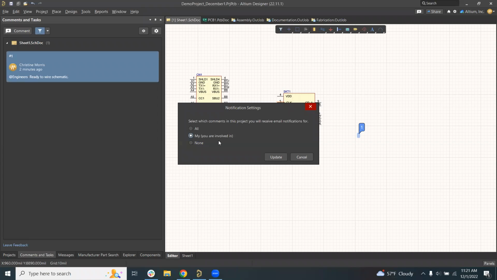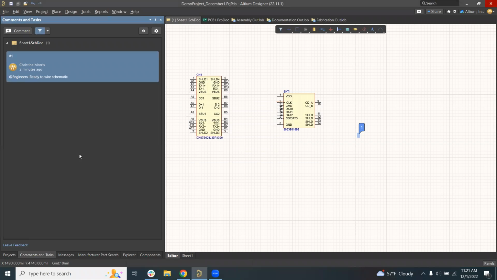You can also select them to yourself, or if you don't want to be notified, maybe you're the only person and you don't need all those notifications, that's fine as well. You can put it to none. Just click the update button and you would have that capability.